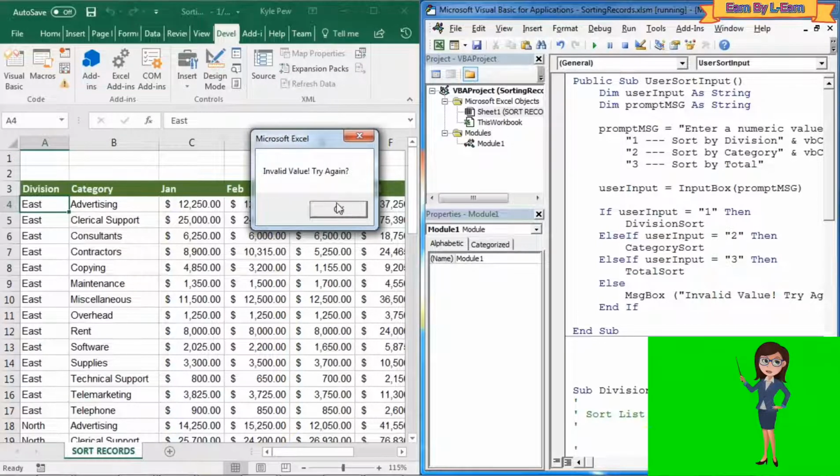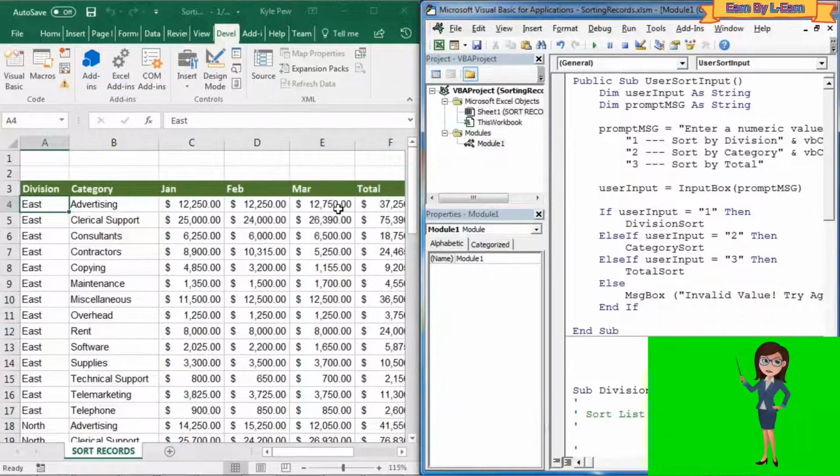All right, I want to try again. Oh wait, they've only given me an OK button. I want to give them options. Yes, I want to try again, or no, I was just kidding. I don't want to try it again. Because right now if I hit OK, nothing happens. Doesn't do anything for me. I want to re-prompt them. If they say yes, I want to try again, I want to give them a new prompt so they can type in the 1, 2, or 3.